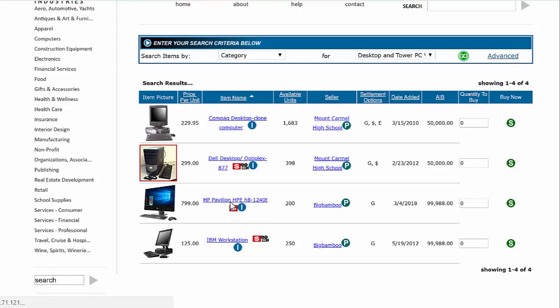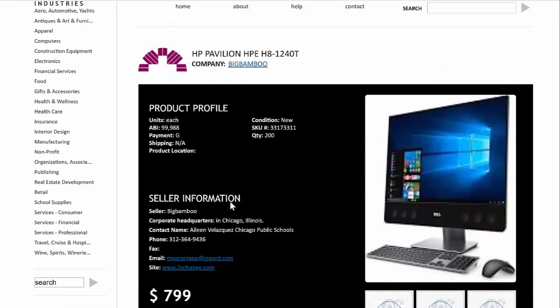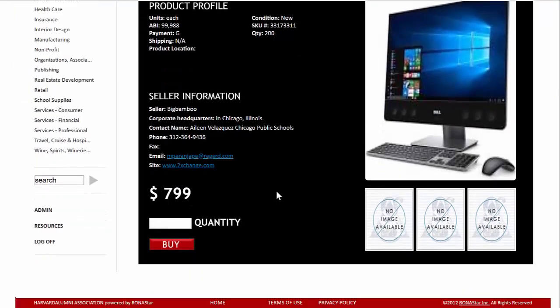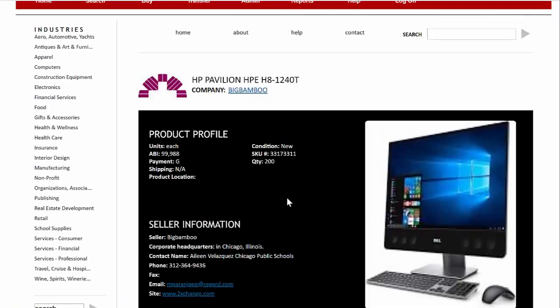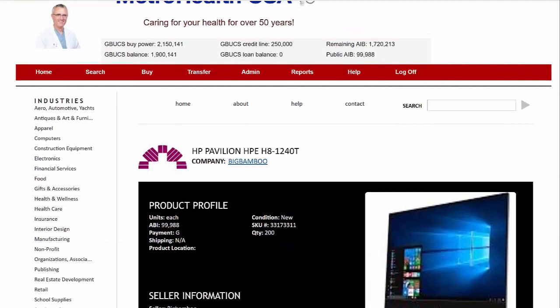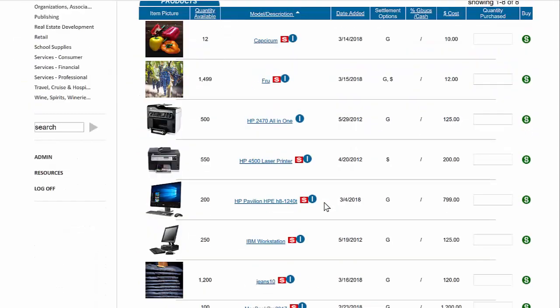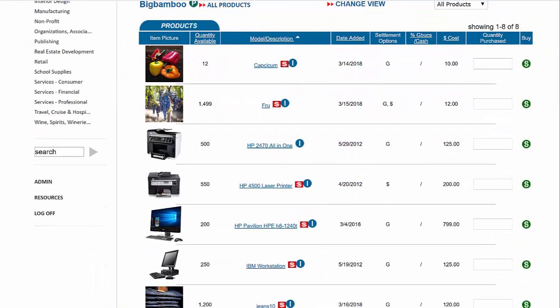If I click on the item, takes me out to the product description page. This is the company selling it. Here's the product, seller information, quantity, up to 3 pictures, a video if he had one. I could put the quantity in and go right into my buy screen. If I wanted more information, whether I wanted to click on the company here or back in here, I can actually click on the location of that particular item. And now what I see is everything that particular seller has for sale.